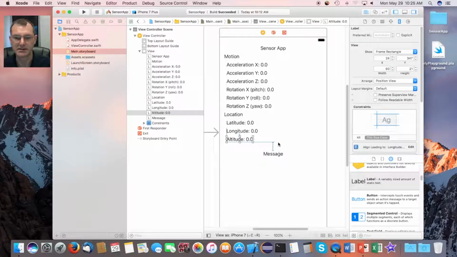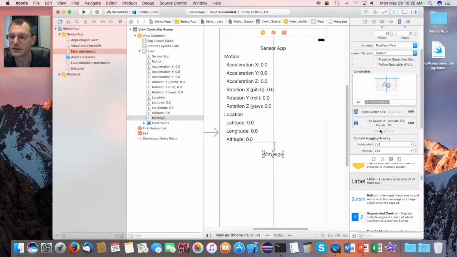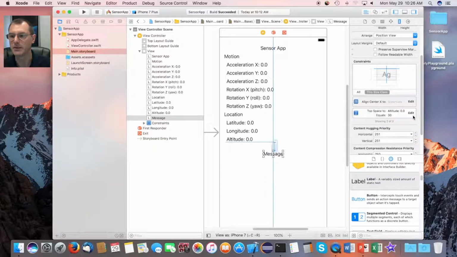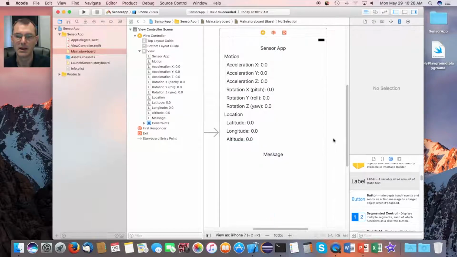And again, just to make it consistent with all of the pictures in the notes, I want to make this 32 points. So let me click on message, go over to the ruler and check. Okay, it's set to 30, but I want that to be 32. So let me click edit, change it to 32, and that'll shift it down just a little bit. So that'll give us a little bit of space between the sensor data and the message, so that it's a little more obvious when it changes.